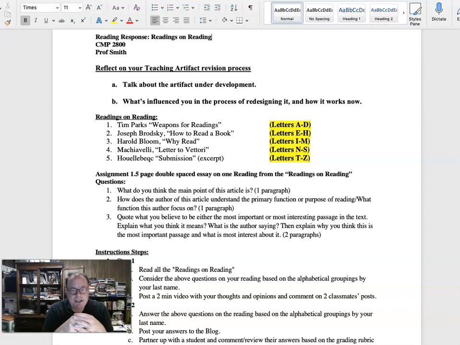What's influenced it in the process of redesigning and how it works now? I think two main things. One, just my desire to develop assignments that involve group activities, involve greater student interactions, and thinking about how that might engage them more.